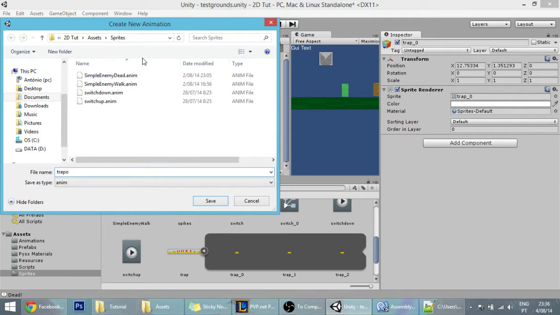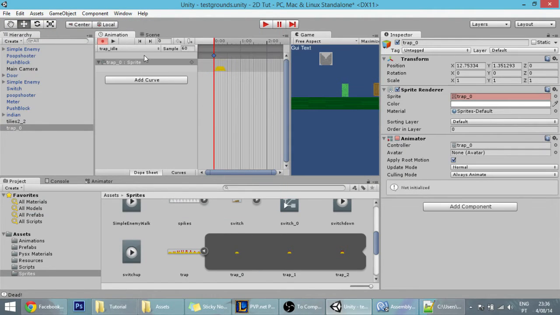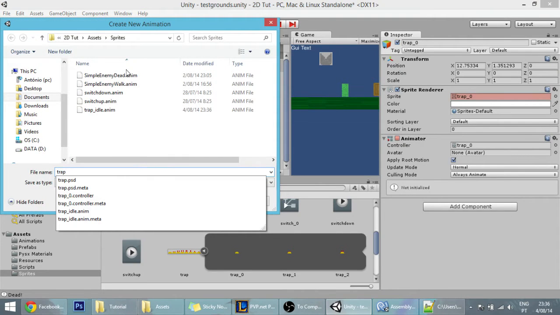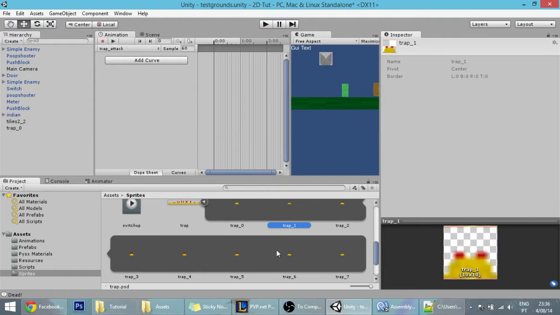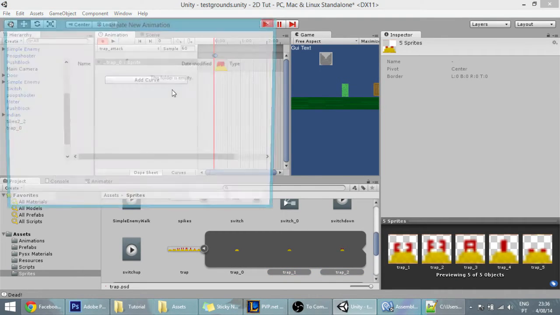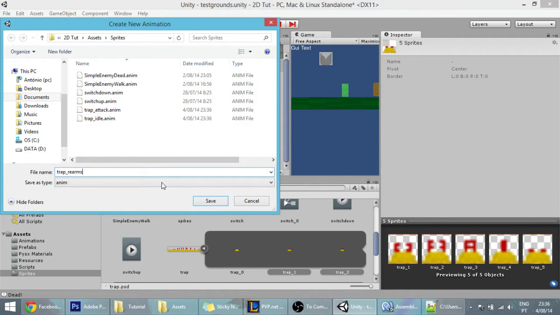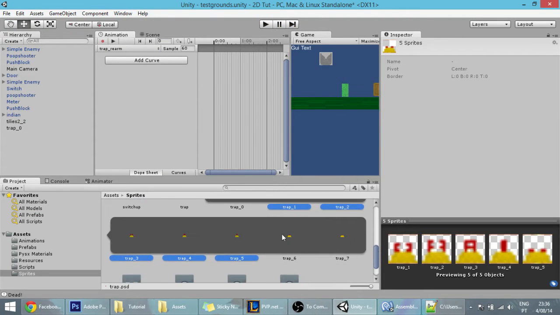First one will be the trap idle. It should be this, only this. The second will be the trap attack. It should be this, from 1 to 5. And the last will be trap rearm, where the trap goes back to normal. It should be from 5 to 7.